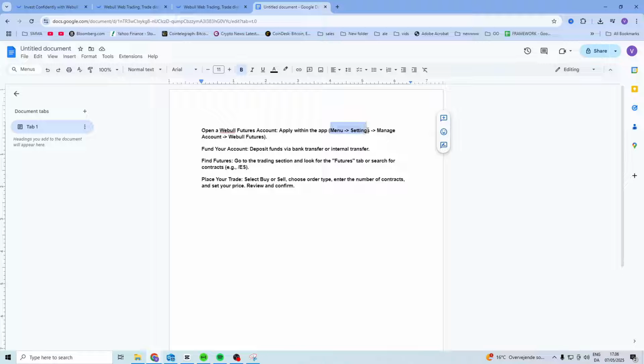So head to Menu, Settings, Manage Account, and find the futures. Inside of here, just apply for futures and wait until you get accepted. After that, you want to fund your account, so just deposit some money or make sure you have money on it. Find the future that you want to trade.